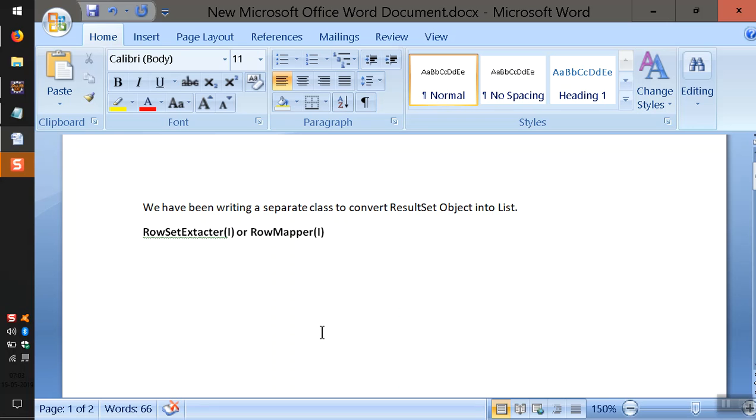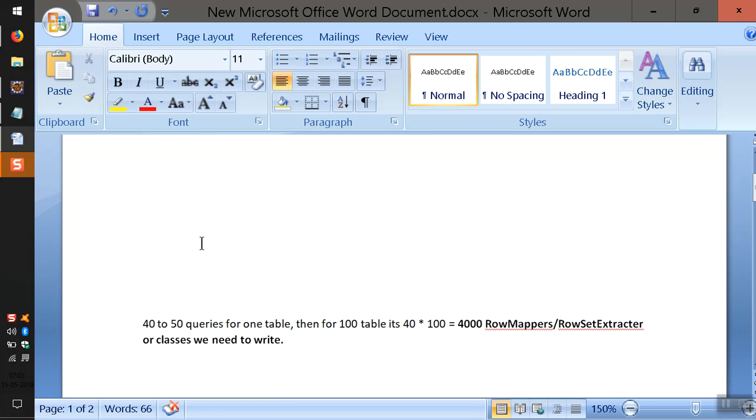So let's say that this is for one query. Let's say that we have 40 to 50 queries for a single table. Then if we have close to 100 tables, 40 queries into 100 tables, it will be 400 row mappers or result set extractor classes we need to write, which is very complex to manage.